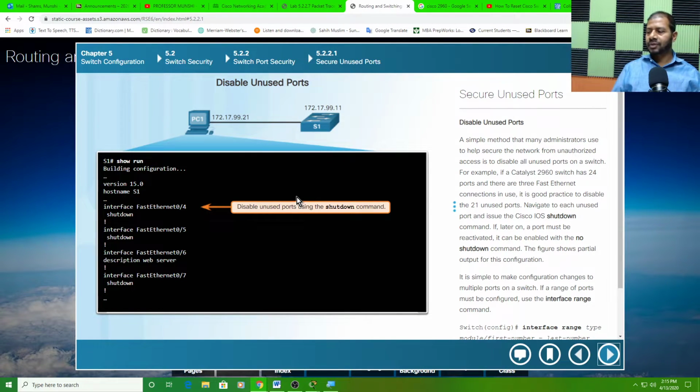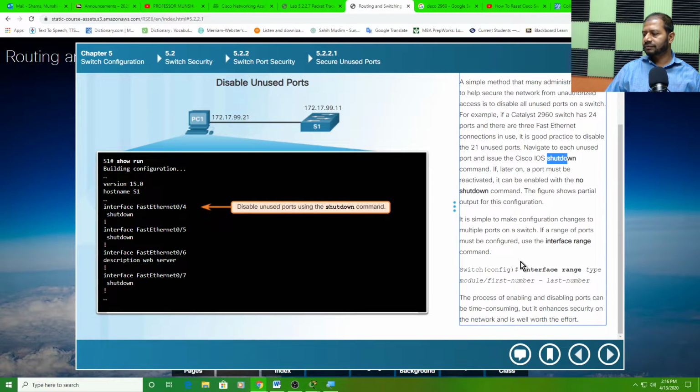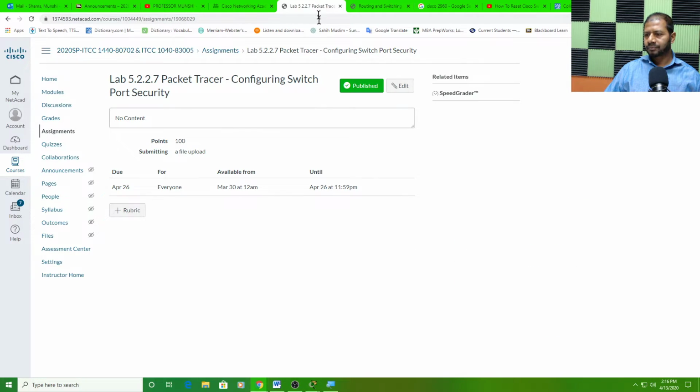Now, coming back, first we're talking about how to secure the unused ports, the ports that are not being used. Those ports I can just disable them. How do I disable them? Just use the shutdown command. Easy peasy, lemon squeezy. So all you have to do is use the shutdown command. That's it.